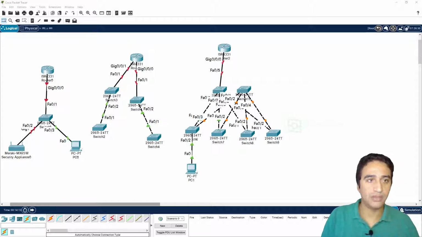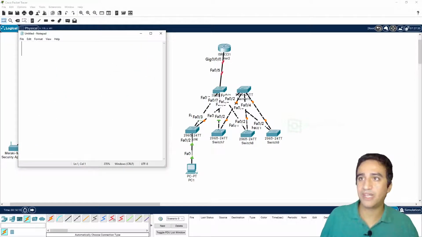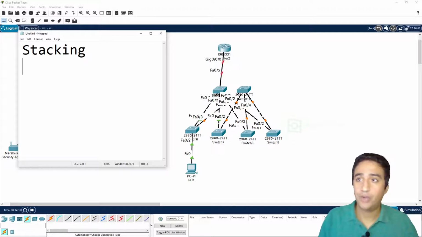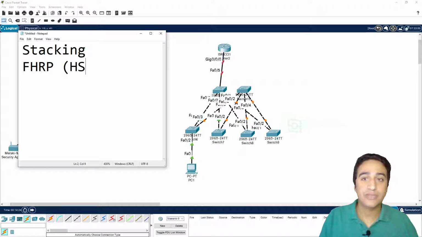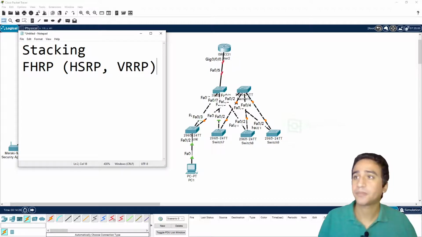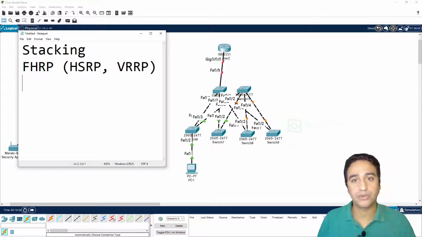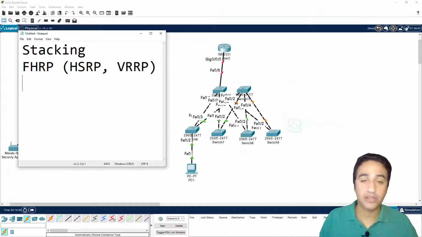Allow me to write it in a notepad to make it clear to you. We have the option of stacking. We have an option of running the FHRP protocol or first hop redundancy protocol, such as using protocols like HSRP or VRRP. And we have another option, but it is considered advanced and applicable with some hardware families in Cisco, called the VSS.